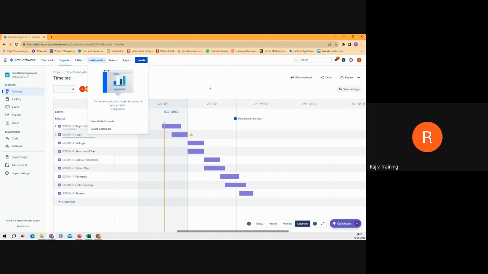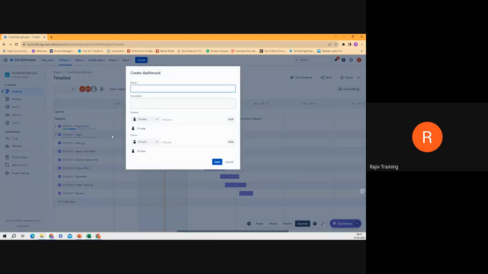So you need to create dashboards as and when you need it. So I'll click on create dashboard, and give a name as food ordering project. This dashboard tracks food ordering. And then say give it to project group.